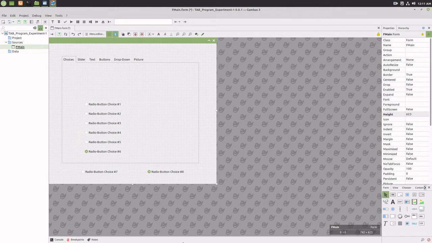Now to add checkboxes. Again, click on the tab control and make sure tab 1, the Choices tab, is selected. Click on the checkbox control in the toolbox and create a checkbox within the tab control on the Choices tab.